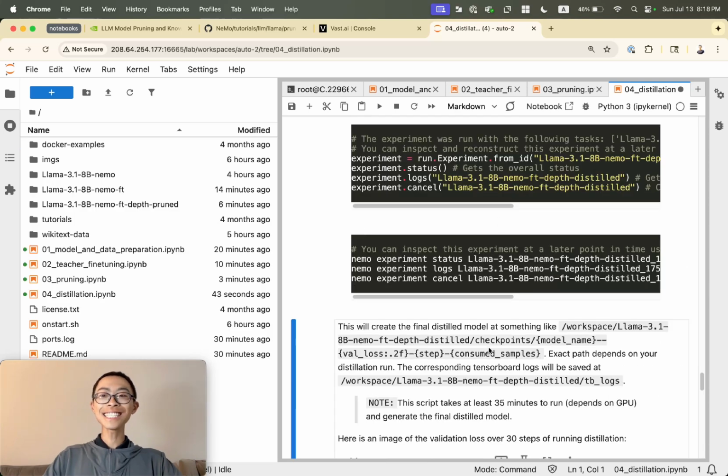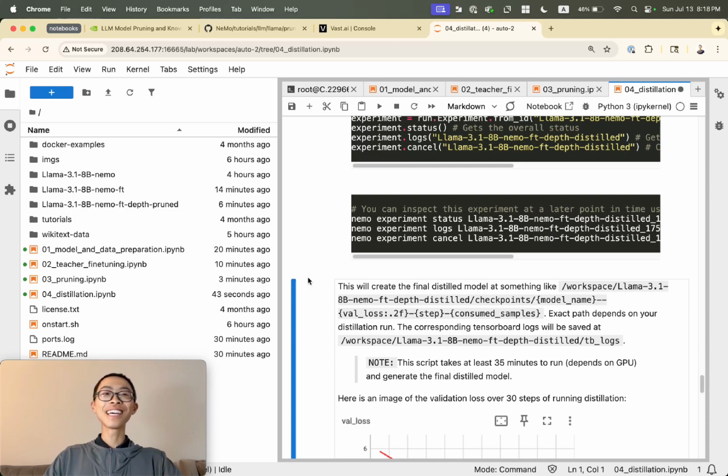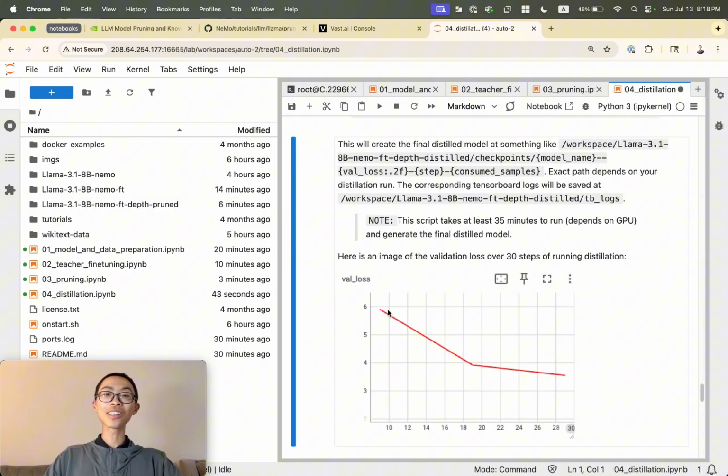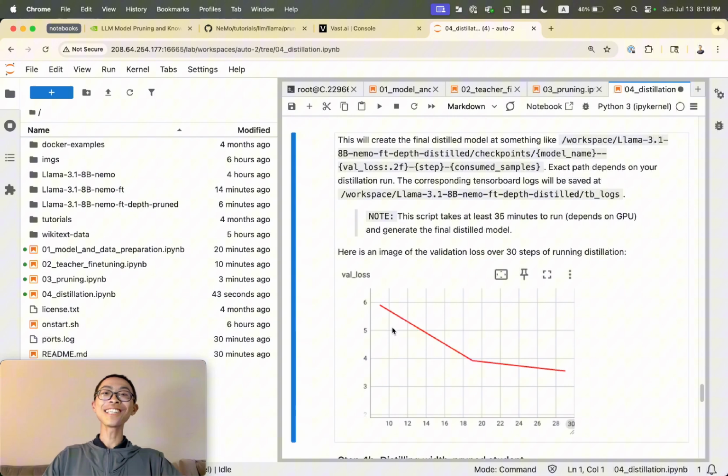When it finishes, you can collect your model at the depth pruned folder. Also, the logs are within the log folders. You can see that the loss decreased through distillation.